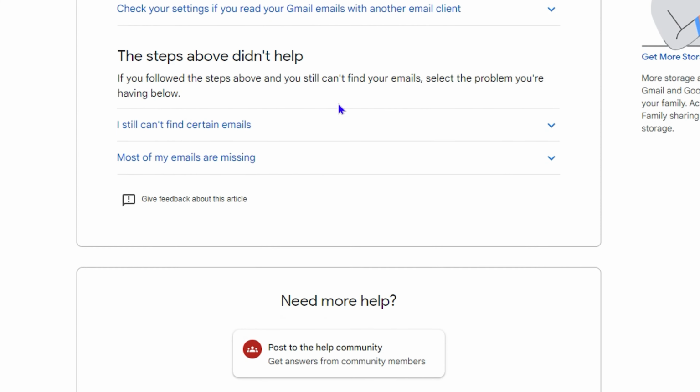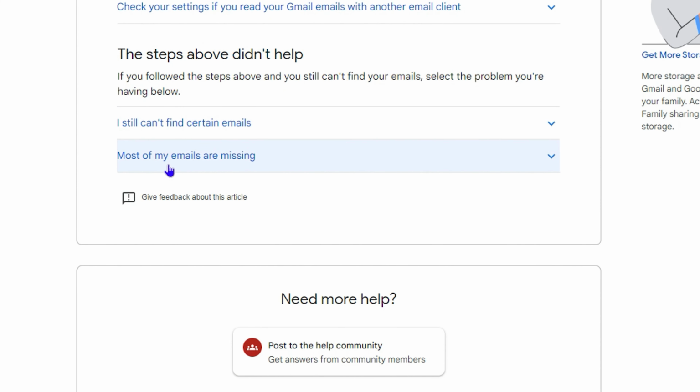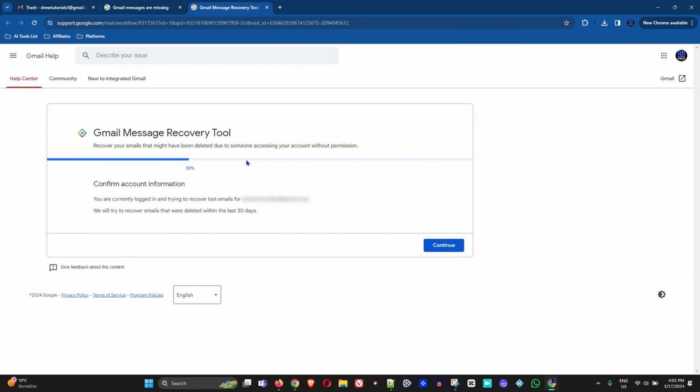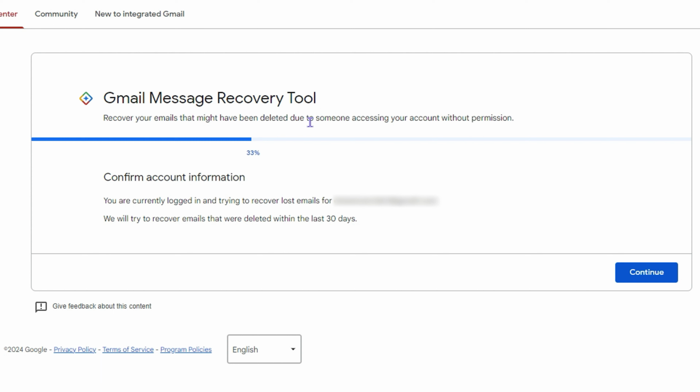Once this is selected, scroll all the way to the bottom to where it says most of my emails are missing. Click this drop down and select the option that says we can help you find your missing emails. Click on this, and as you can see, the Gmail message recovery tool is currently running, at about 33%. Then click next.